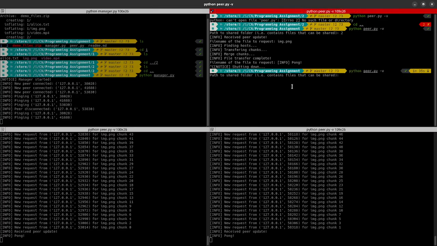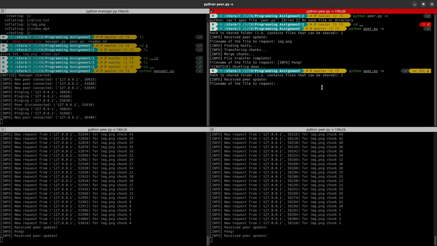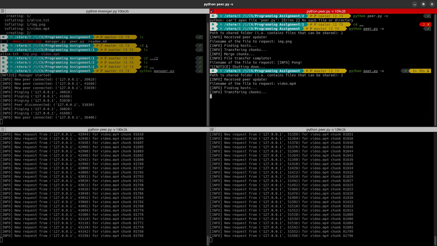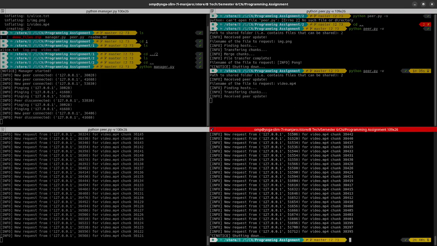So let's see what happens when we try to transfer a bit larger file. We'll try to transfer the video file, and one of the peers that was transferring the file dies in between. Now that the transfer is happening, we will kill one of the nodes to simulate it dropping out, and we can see the transfer still continues, and the transfer has completed here.